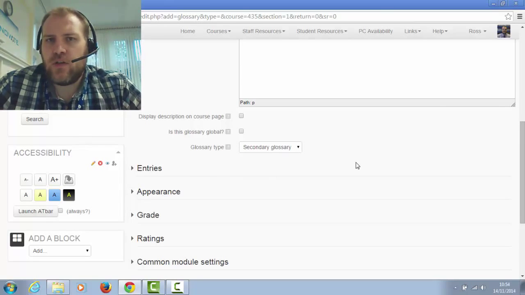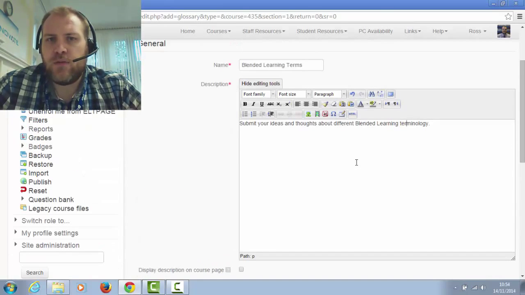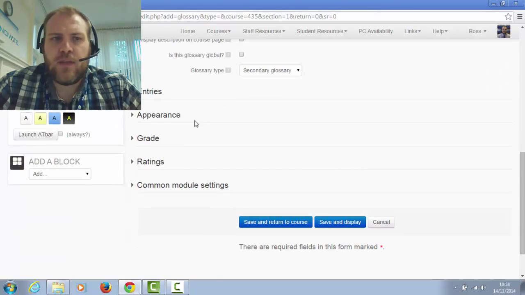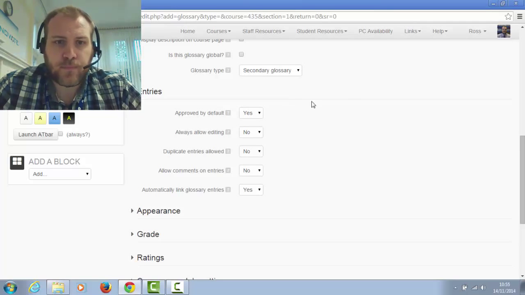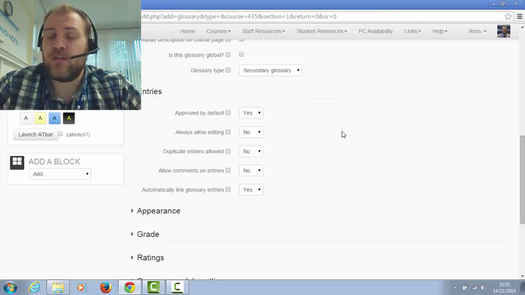We want to keep it a secondary glossary because this is for a particular task. And then we get some options for entries. So these are the settings for how the learners can put content into the glossary. So approved by default, yes. We don't need to have any approval. We're just letting the learners go to town.